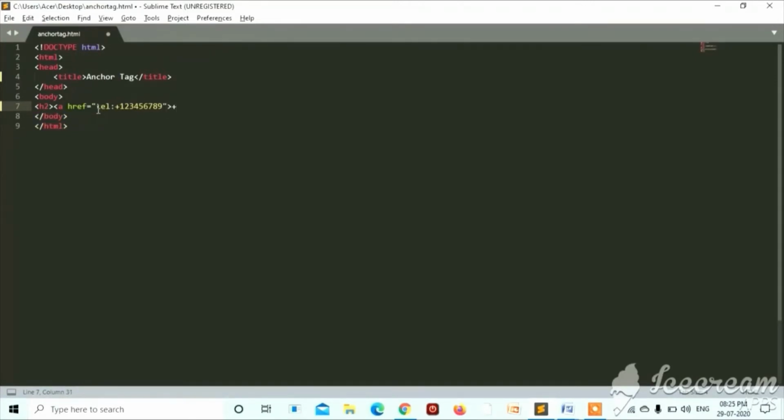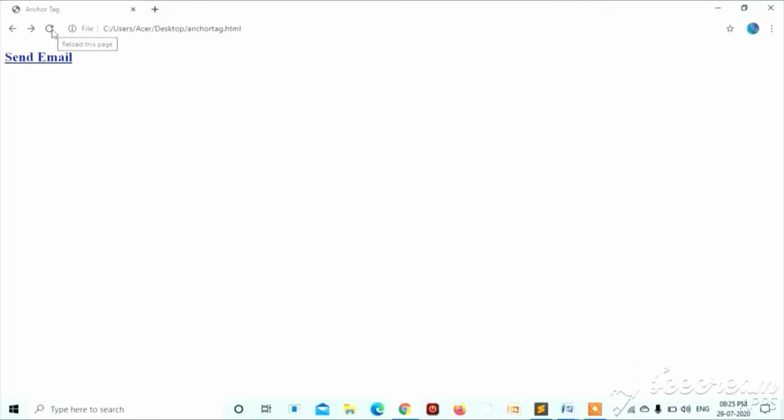I'm going to give a text link over here, and I'm going to close the anchor tag. Also I'm going to close the heading tag. I'm going to save this file, view it in the browser, and this is our link, blue in color. I'm going to click on this link, and now here it is giving me an option to call from my phone. So I'm going to close it from here. You can click on that phone and dial the number that you have given over here.